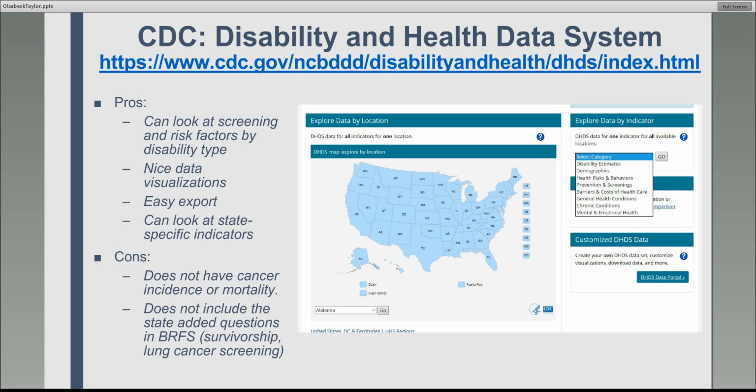Another page that is from the CDC, it looks very similar to the previous page, but this is for the Disability and Health Data System. And for this page, you can look at the risk factors by disability types, as well as just if someone is reporting a disability or not. And so again, you can go to the right-hand side, select the different types of data that you would want to look at, or you could click on a state to look at state-specific measures.